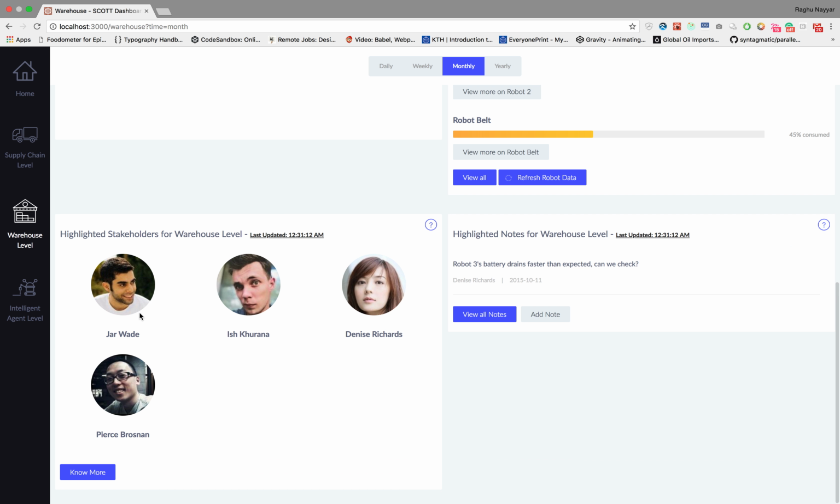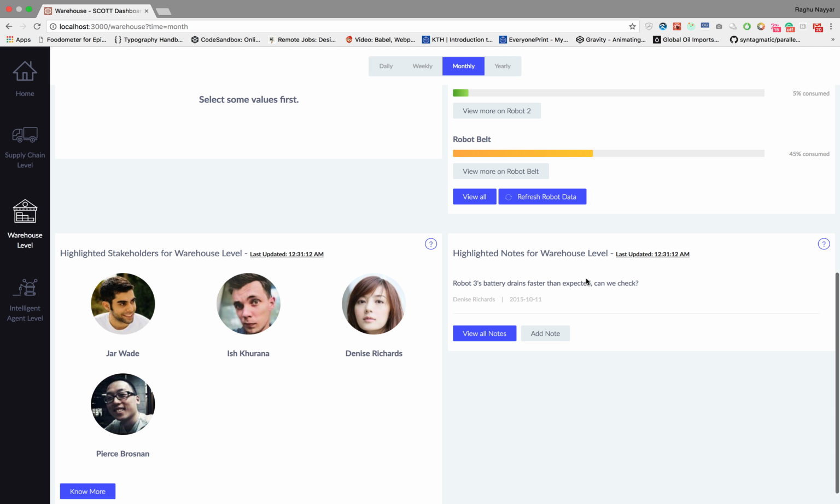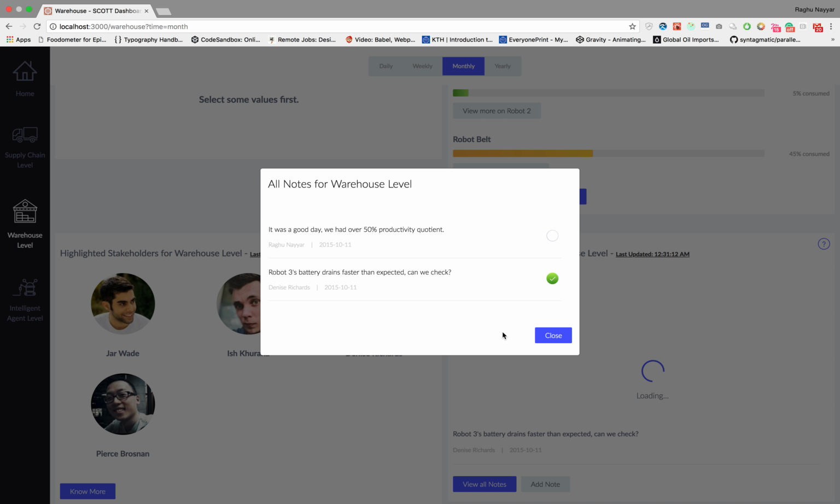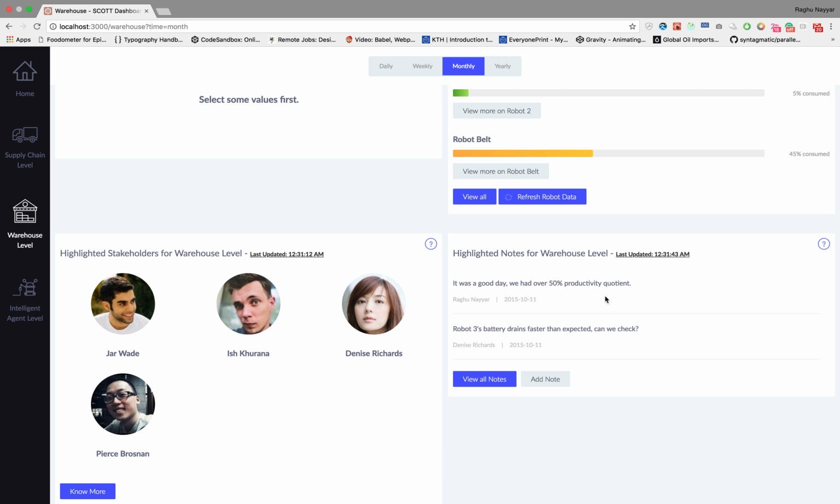Apart from this, the robots have their own stakeholders, like the intelligent agent manager, which is also a stakeholder in the warehouse level. The system engineer and things like that. They can actually, so Genesis added a note for others to check, which is that robot 3's battery drains faster than expected, can be checked. So this is how the stakeholders can actually interact with each other. But for me, if I want to check out all the notes, you can actually go ahead and disable or enable more notes. So it's to check out more different kinds of notes which are available.